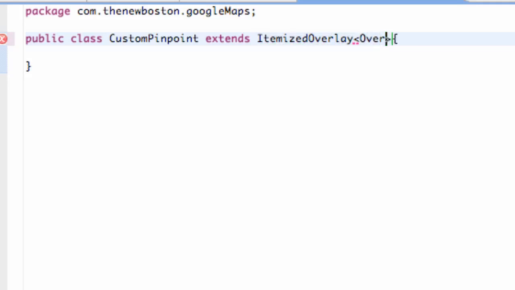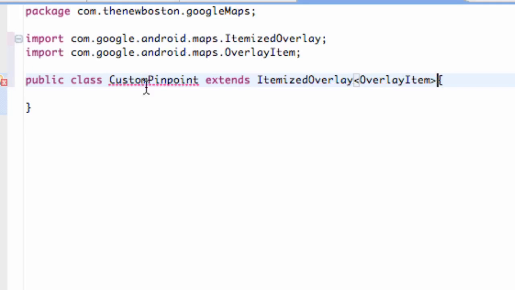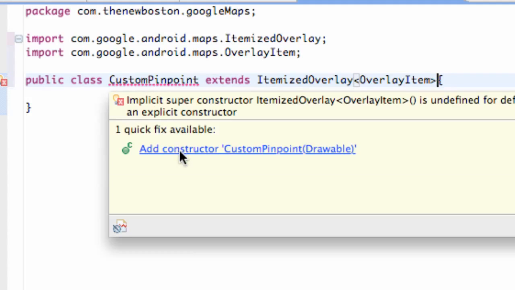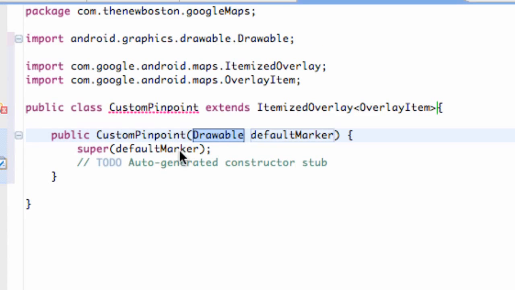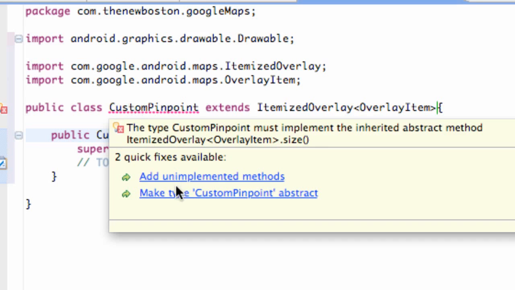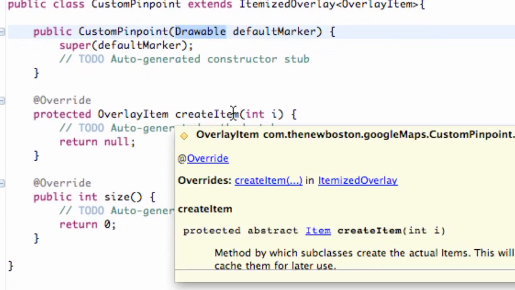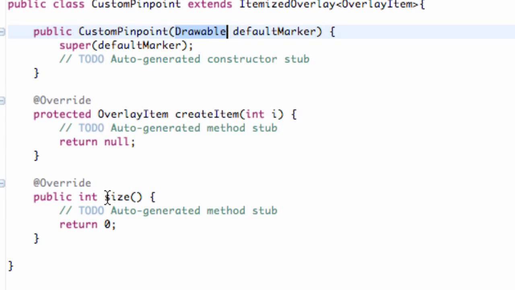So we're going to say OverlayItem, and we're just going to hit Command Shift O to add our imports. And as you can see, our custom pinpoint class is getting some errors because we need a constructor. So we're going to just say add constructor, and we're also going to hover over and add the unimplemented methods, createItem and size.